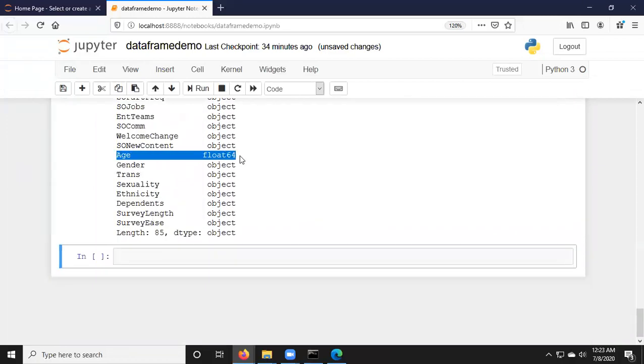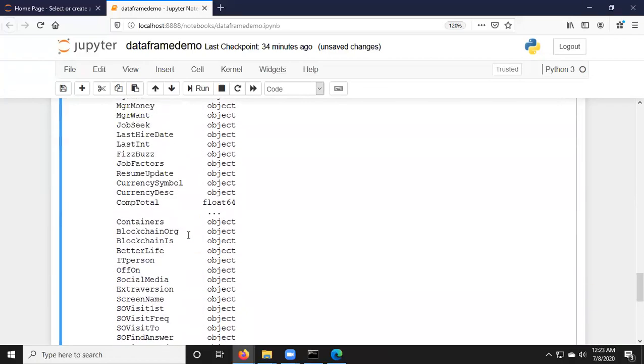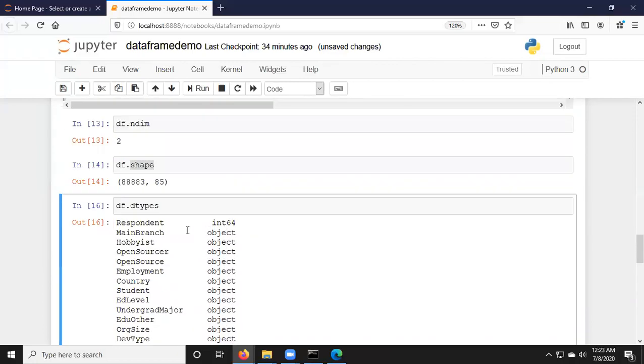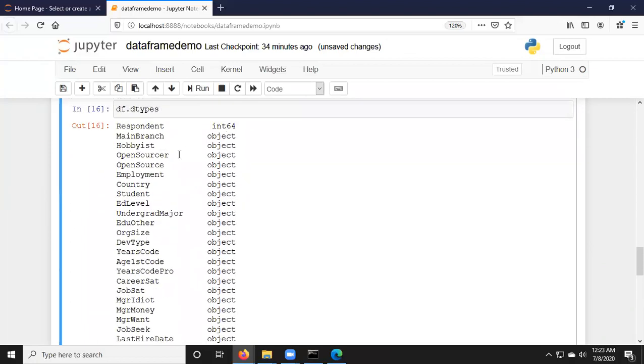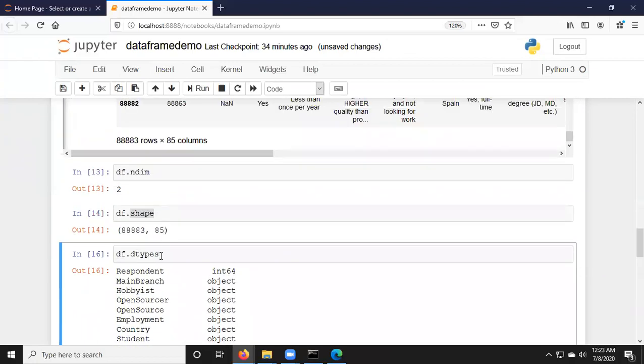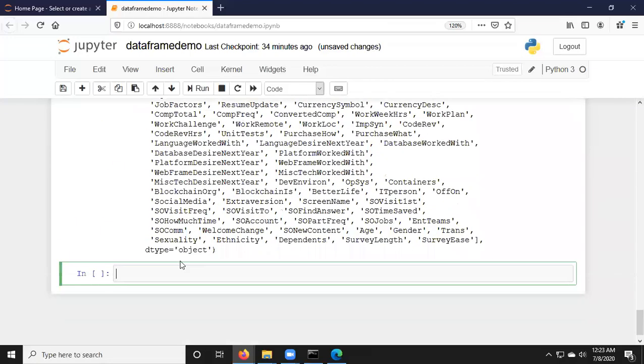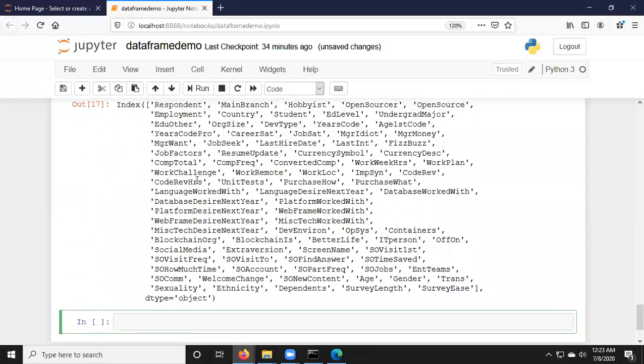So age is float, and the rest of the columns are object data type. Again, com total is float. Most of the time it is object and integer. So you can get the information about column data types by using the dtypes attribute. Then you can display columns, for example, df.columns. It will display all the column names present inside your data frame object. Then you can write df.index.